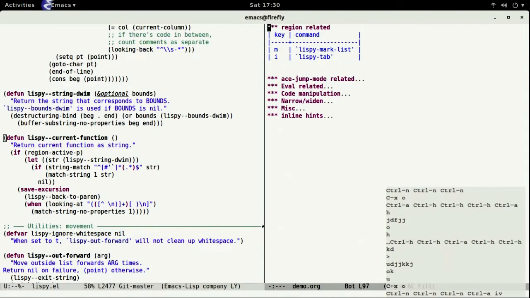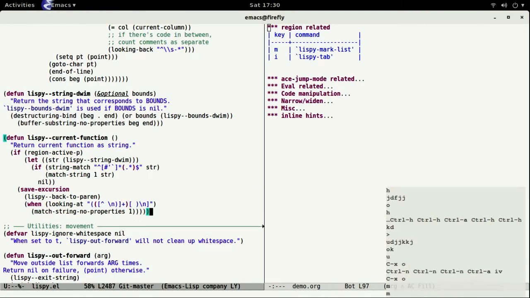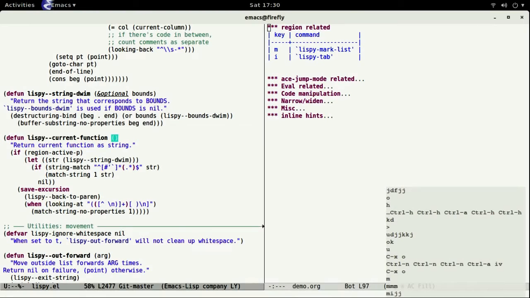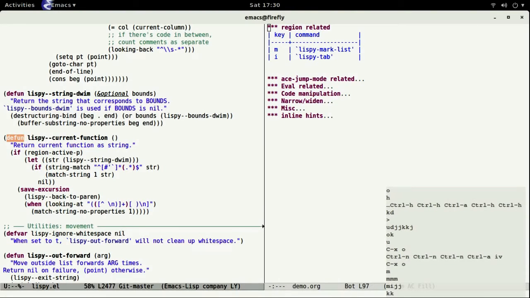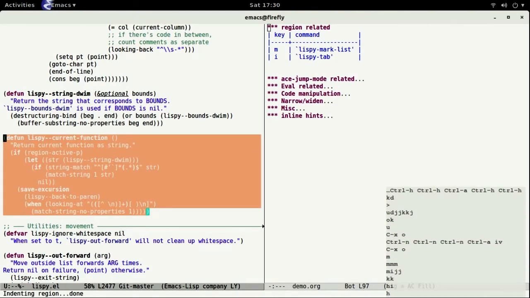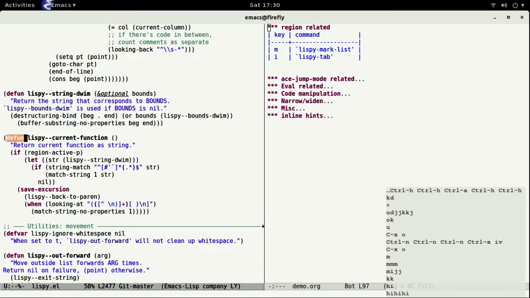So region related commands. Okay, so M marks, M unmarks, M marks, M unmarks. I, as I said before, just goes to the first element of the marked thing. So H, I, H, I, H, I. Good.